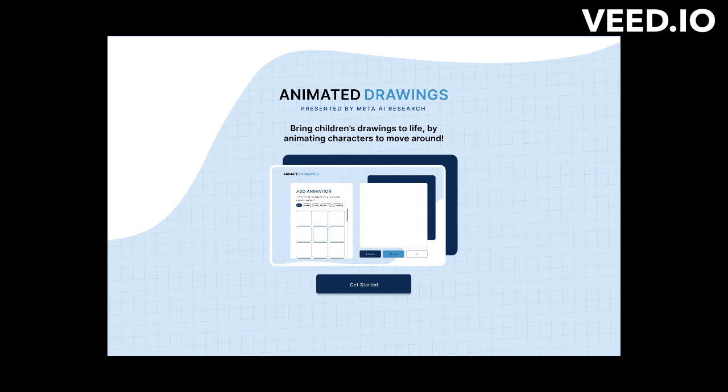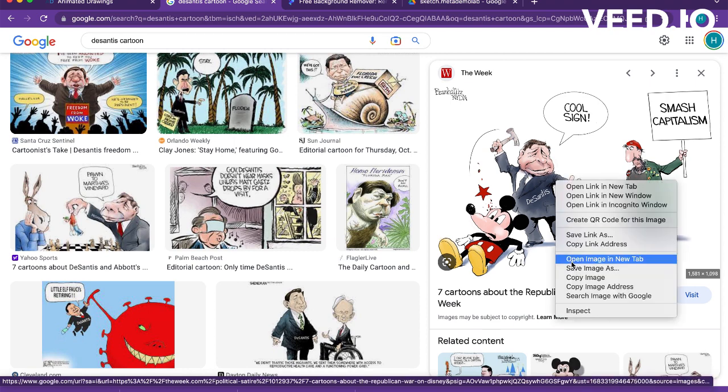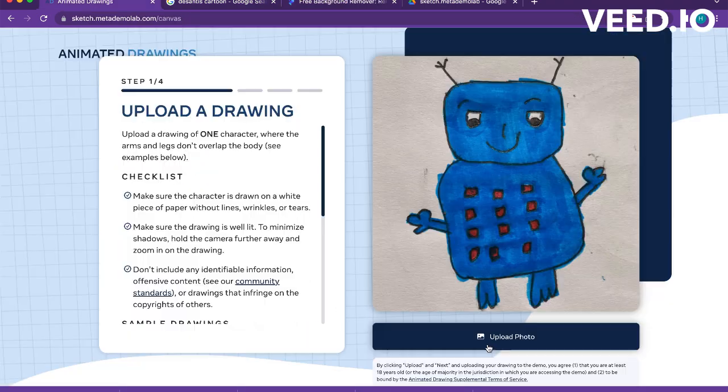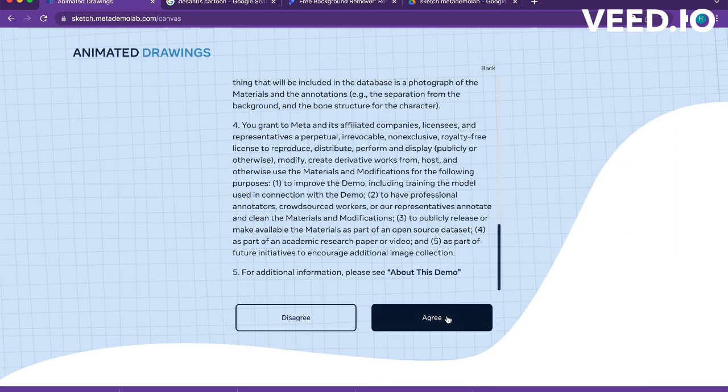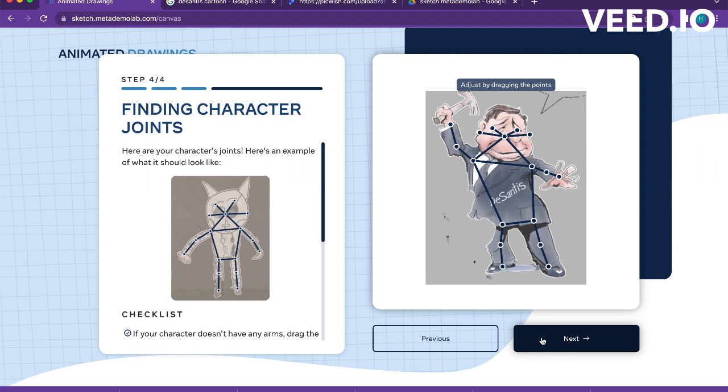So this is actually a pretty easy tool to use. Here we just kind of found a picture of DeSantis online. One thing that we had to do outside this tool was to kind of isolate DeSantis in the image itself. So we used PicWish, putting that file of the solo DeSantis back into the Meta Lab animation tool. We're able to kind of start using the AI portion of it.